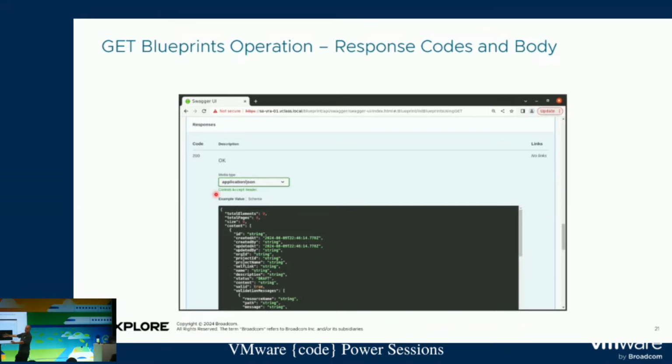In this particular case, this response body is in JSON format, but if I wanted to, I could say application/XML or potentially other formats. We're just going to look at JSON here throughout the rest of the session. But what this part of the documentation is telling you is that when you send this REST request, it's going to send back information about how many blueprints there are and other info. But I want to zero in on this content section.